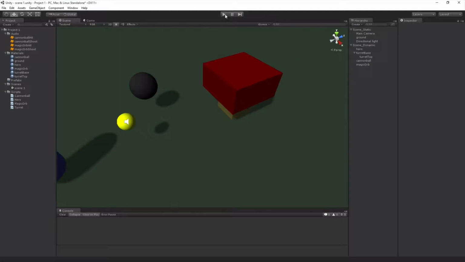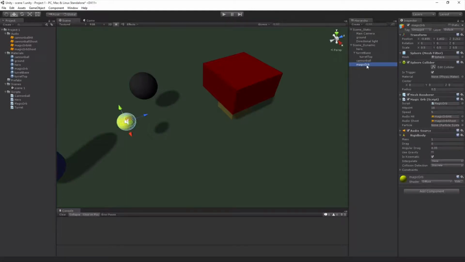So let's go ahead and push stop. Now the magic orb's back here. We're going to go back into code here, and this time it goes through, but let's make sure that once it goes through, we don't see it come out the other end. So what that means is we need to add a couple more pieces to it here.